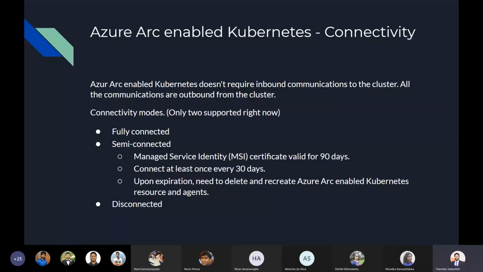All the communications are initiated from the cluster itself, because the agents are doing that work inside the cluster. As I mentioned, when the cluster is connected you can see the connected status, and you can see the connecting status when the cluster is still onboarding. There's another status, offline, when the cluster is fully disconnected. And there's an expired status in the connectivity that belongs to some other feature, which I'll come to under the connectivity modes. Azure Arc enabled Kubernetes supports some connectivity modes, first the fully connected mode, where Azure Arc and your cluster have consistent connectivity.